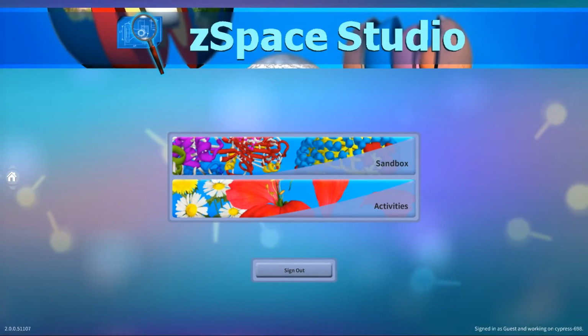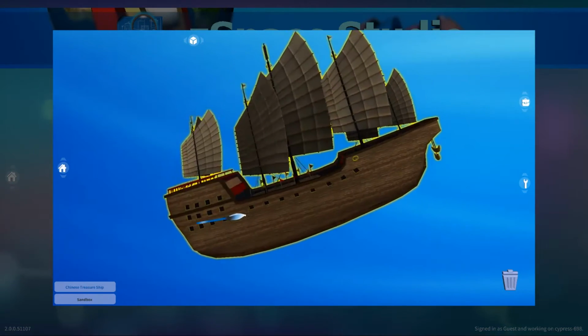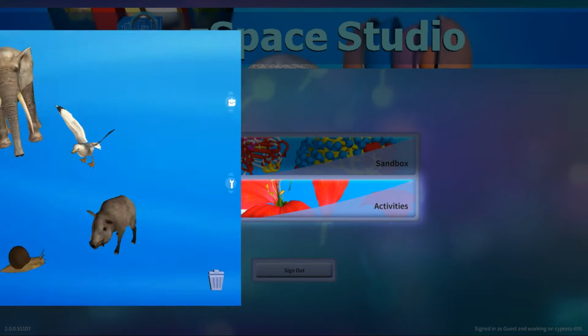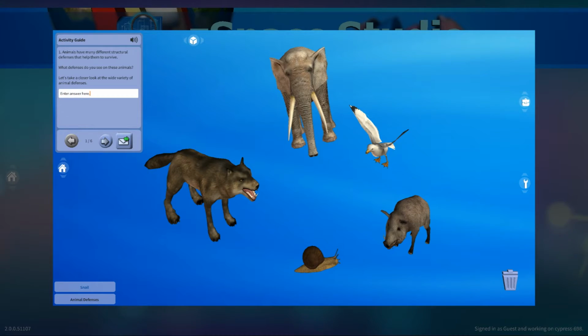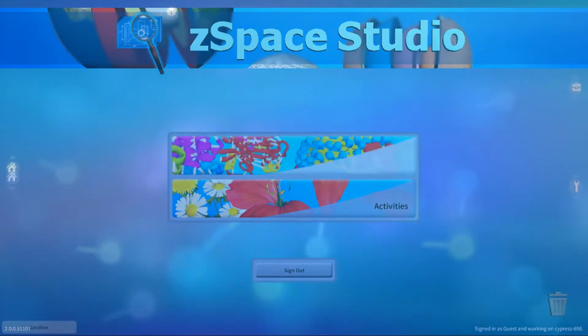When opening Studio, you are greeted with two options. Sandbox gives you an empty workspace perfect for exploring models however you decide. And Activities are pre-built scenes with models already inside. We'll cover Activities in detail in another video, so let's select Sandbox to get started exploring.